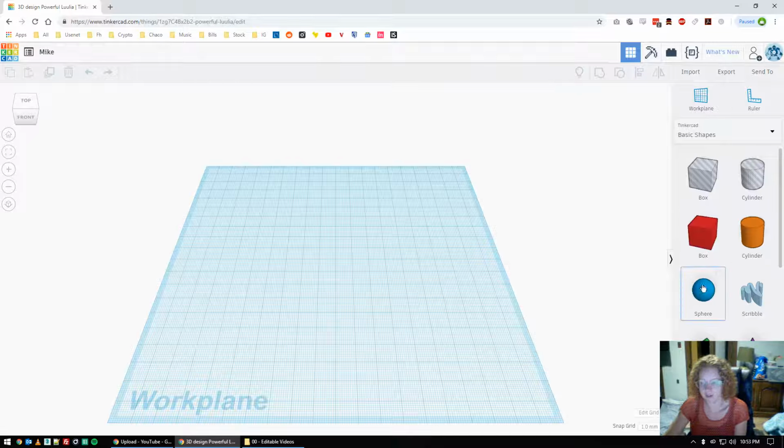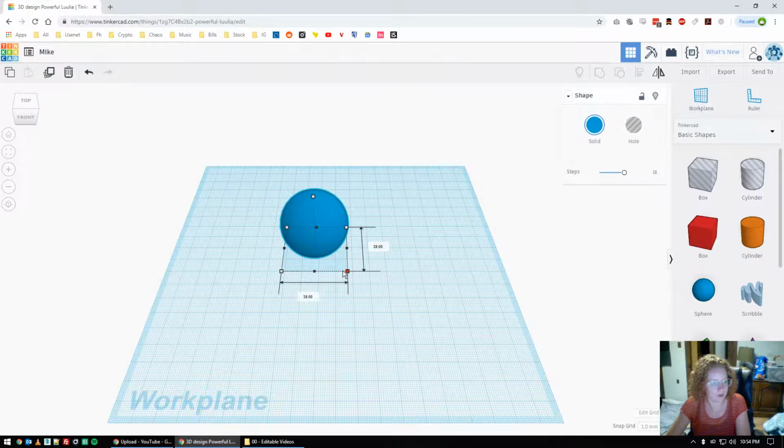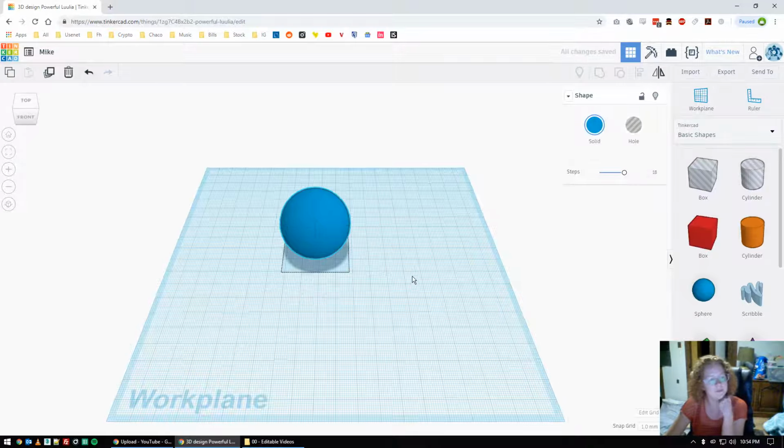All right, so let's start Mike. Let's grab our sphere. It's right under basic shapes. Grab your sphere and drag it on. We're going to resize it a little bit. So what you're going to do is hold on to your shift button on your keyboard, and then drag one of the corners. You'll see you're on it when it turns red, and click down and drag it a little bit bigger. I'm going to do mine about 40 by 40, I think looks good.